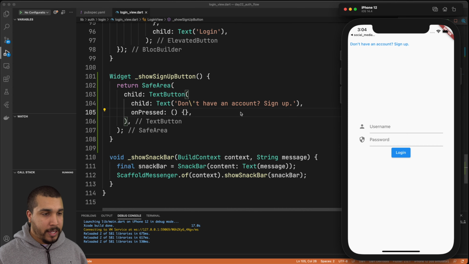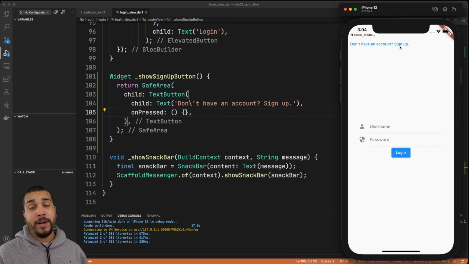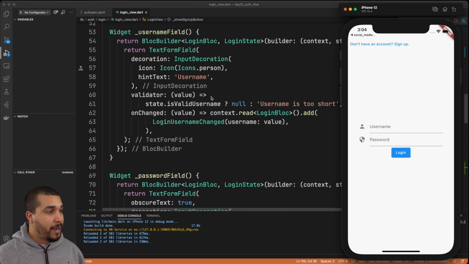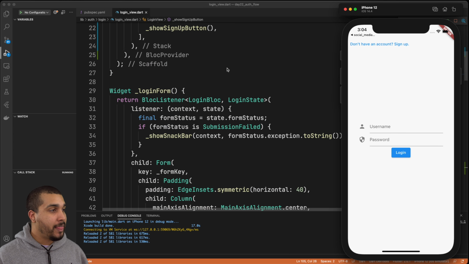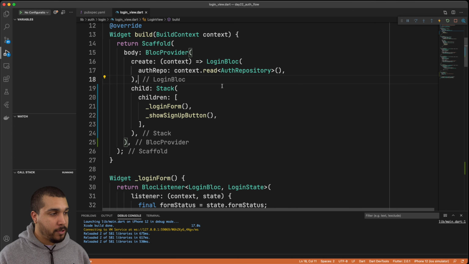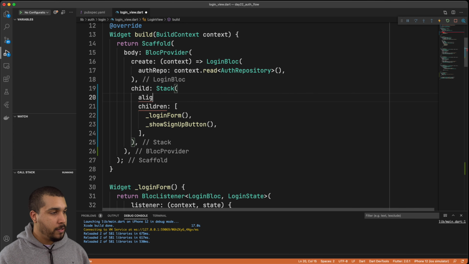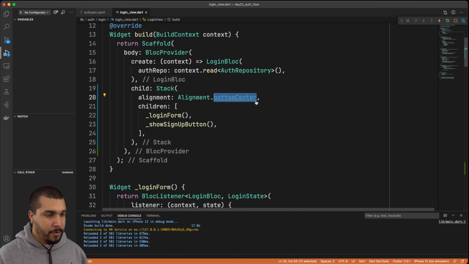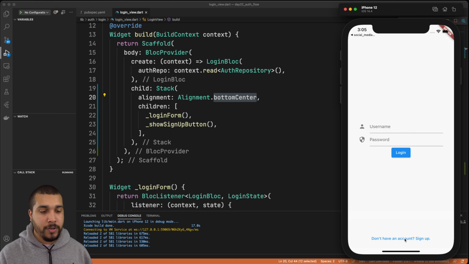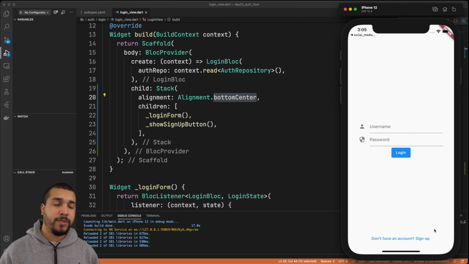If we take a look at it, right now it's all the way at the top. We don't want that. What we need to do is go back up to the stack and update its alignment so that it looks nice. Now it's alignment bottom center. We take a look at it, looking much better. Now whenever we tap this button, it's going to switch us over to the sign up view.